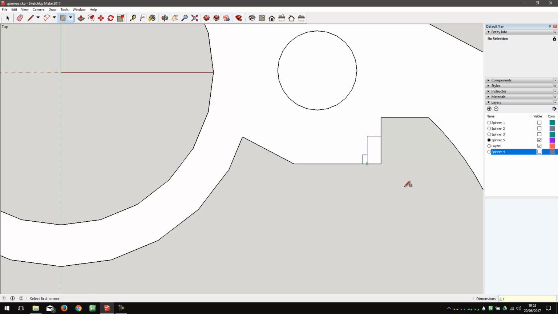And then I'm going to do the same thing. 2, 1, enter. 2, 1, enter. I'm sure you can figure out that I could have copied this instead. 2, 1, enter. One more. 2, 1, enter. Now I'm going to get my rubber. Rub this one out, rub this one out, rub this one out.